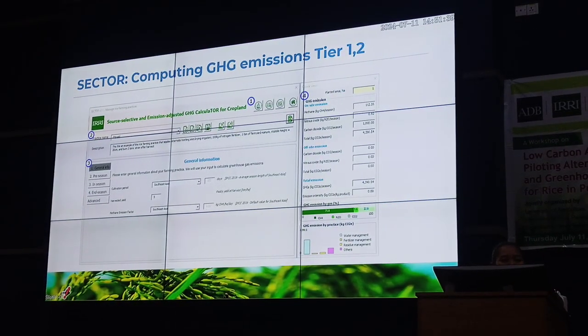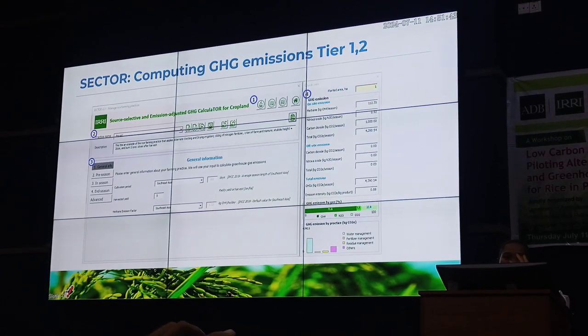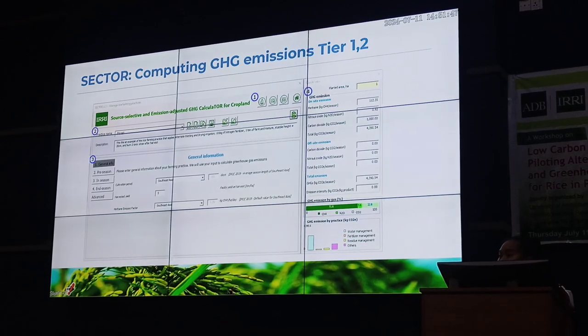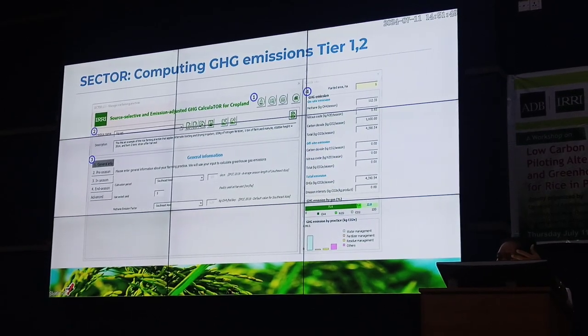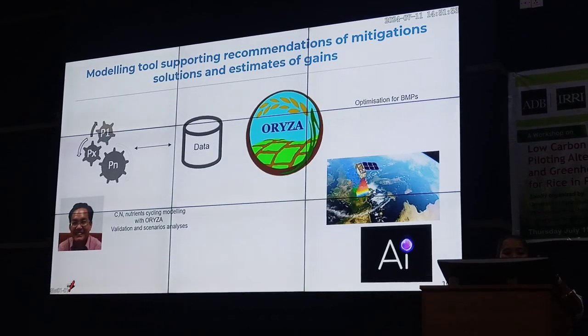So this is how it looks for the sector tool. It's Excel-based and it's available for everyone. If you go on the climate change website of IRRI, you can have access to this. You can start to play around with it, even without years of data, and you can see where things are changing and moving around.